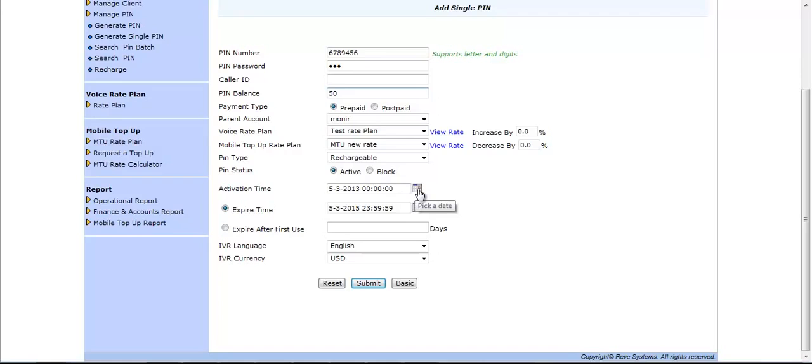Activation time. Here you can set PIN activation time. That means from when the PIN will be activated. Expire time. From here you can select PIN expire time. Expire after first use. By default it is 90 days, but you can put any days here. IVR language. By default it is English, but you can choose any language. IVR currency. By default it is USD, but you can select any other currency. Now click on submit button to create single PIN.